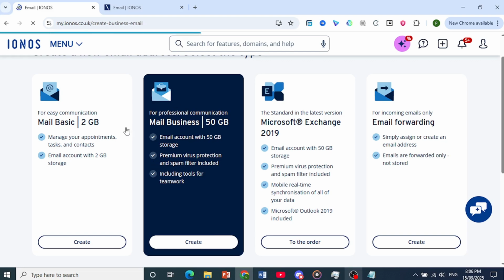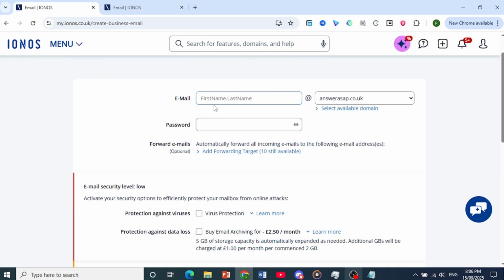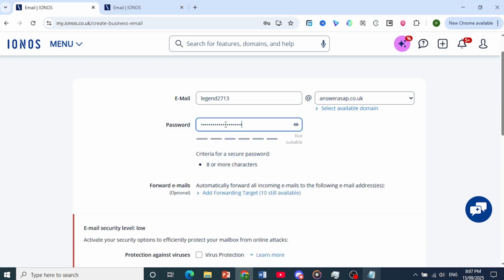Okay. And now what I want you to do is just go ahead and enter the email right here, the first string, and select the domain. So I'll just leave this domain right here and let me add the first string. So I've typed this in and then you can go ahead and add the password you want for this.